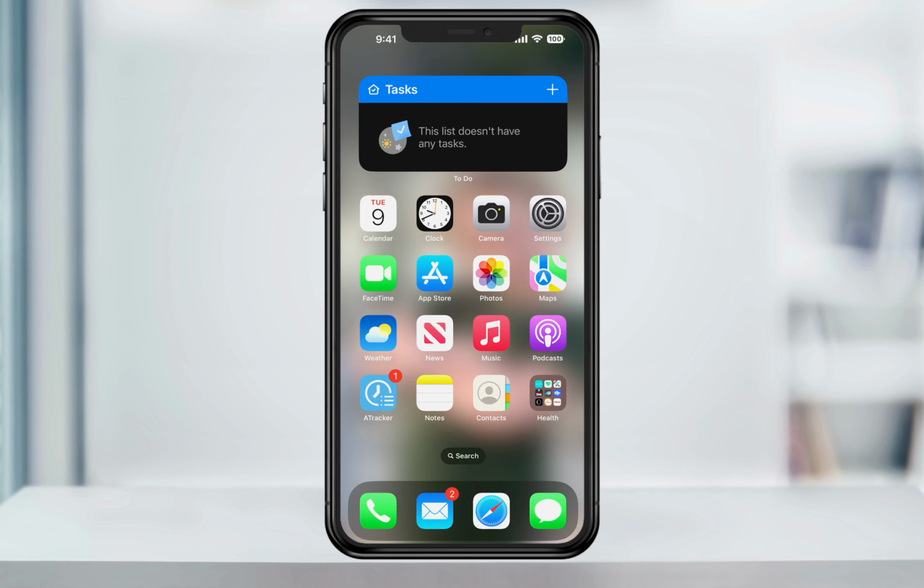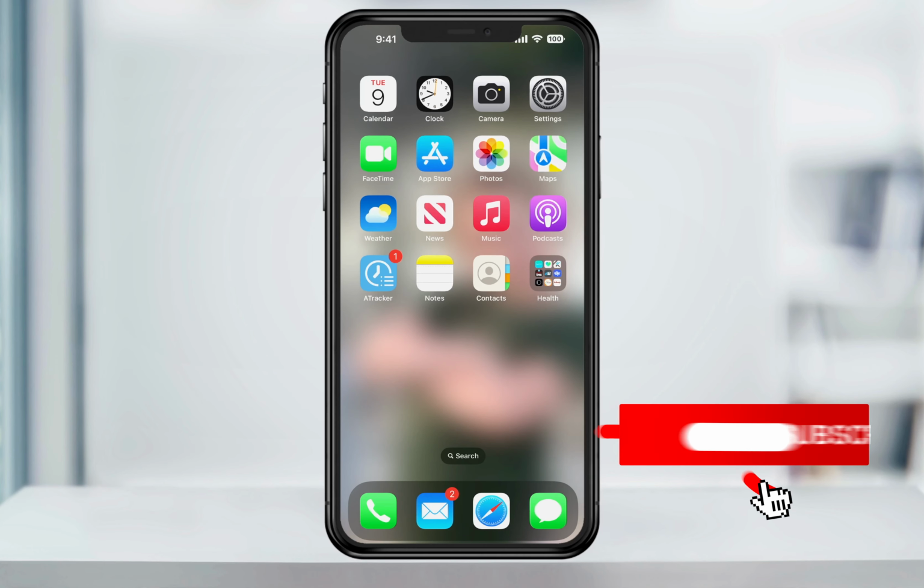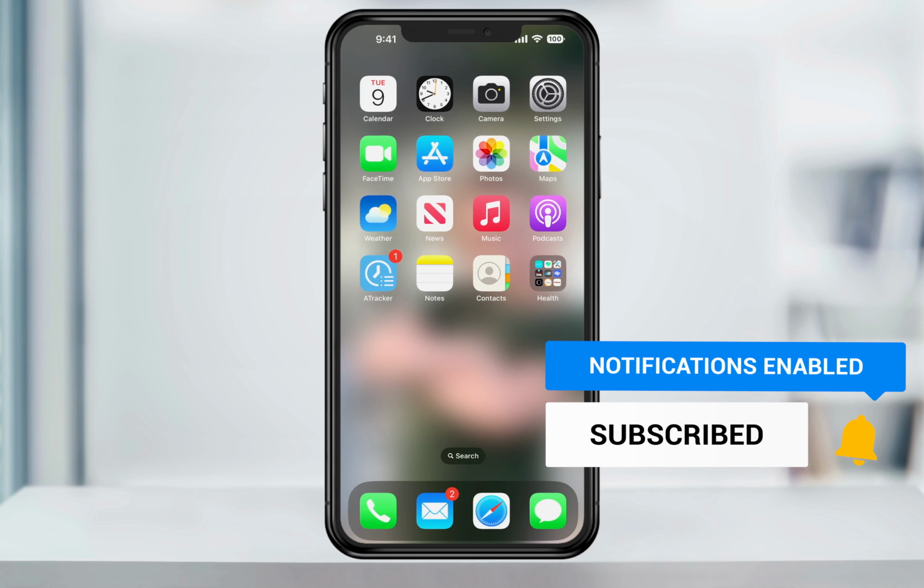And finally, to delete a widget from your home screen, just press and hold on it, press Remove, and then again to confirm. And that's how you can customize your iPhone's home screen with widgets and smart stacks.